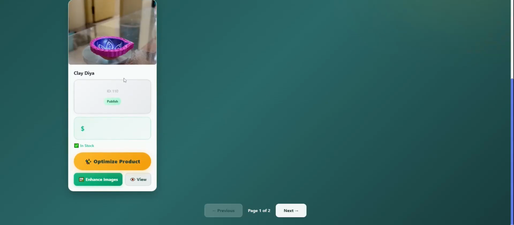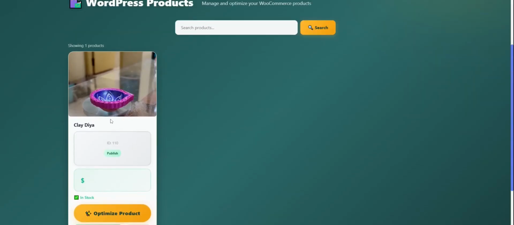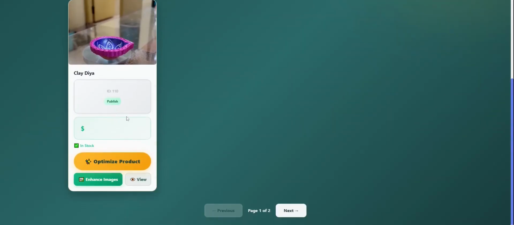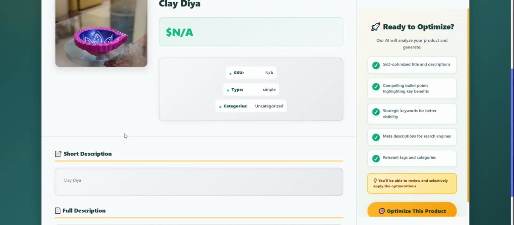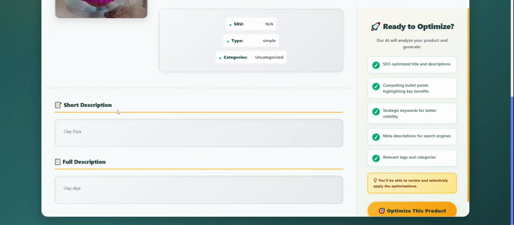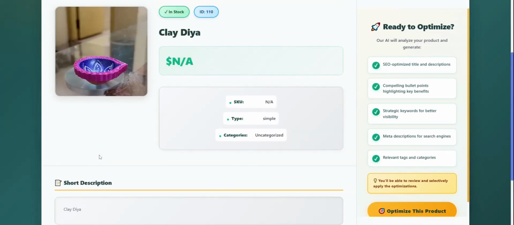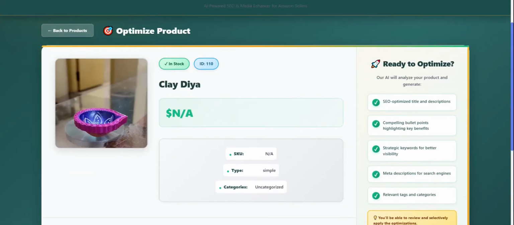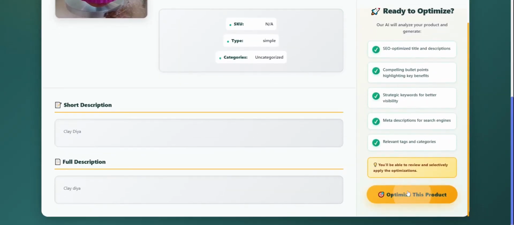So you see, I just have one product, which is again the same one that I'm using, the clay lamp. There is no other content available for it, right? So let me just optimize that product. You see that there is no short description, no full description, and even the title is very, very simple. So let's optimize this particular product.